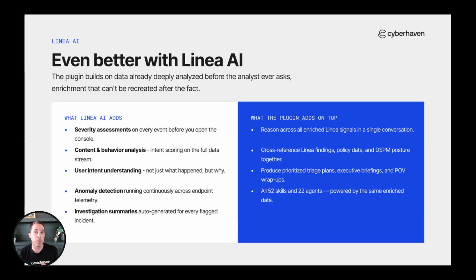And the Cyberhaven Analyst plugin becomes even more powerful if you're a Linea AI customer. So Linea has already been working on your data long before your analyst ever sits down to review it. As the platform is collecting incidents, Linea is autonomously launching its own investigations in real time, weighing the risk of the user, the destination, the data flow, and thoroughly analyzing the content to truly understand what's actually at stake. Much of this can't be done effectively after the fact. So by the time your analyst opens an incident, this deep analysis is already sitting there waiting.